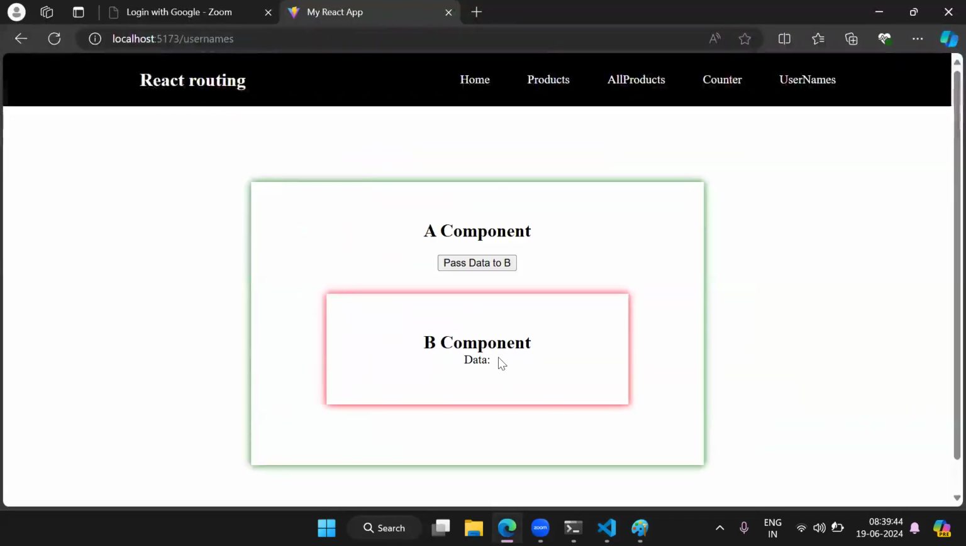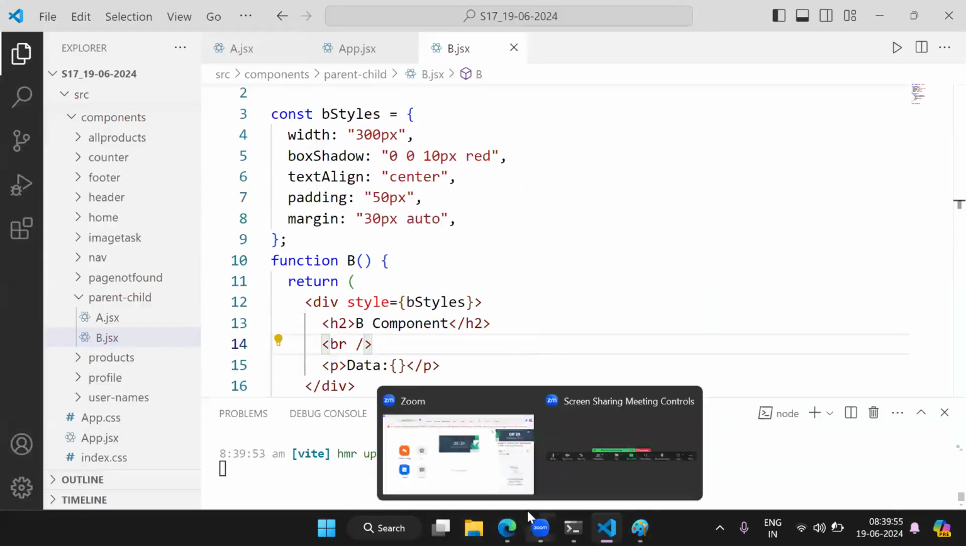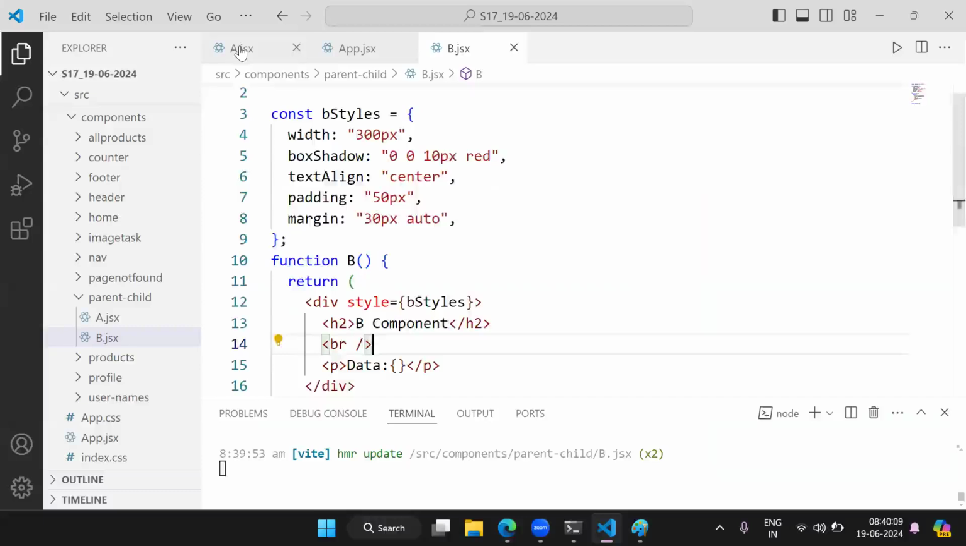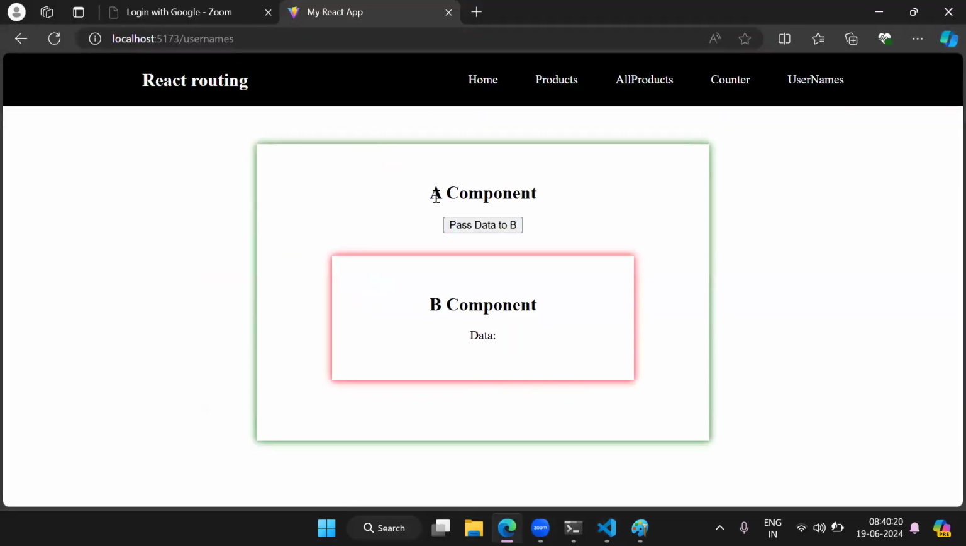Here we got something called data. The moment I click on this button, some data should be displayed here. And whatever data I want to display here, that data should come from A component. It means, first of all, we should have some data with the A component. If you want to share the data from A to B, you should have some data with the A component.